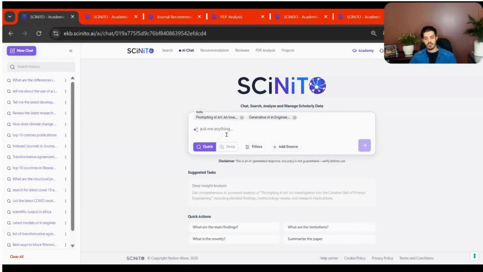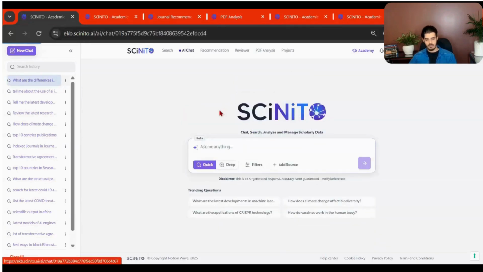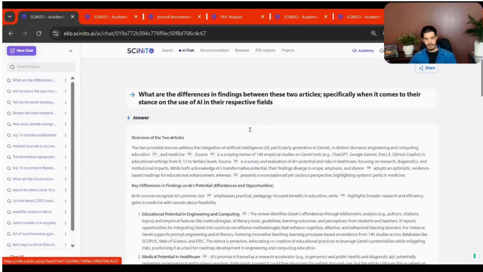It will only look through these two, and it'll provide me with an answer, which I actually did before, so I have one ready to show you. I gave it 2 articles, one of which was about the use of AI in engineering. The other one was about the use and practicality of AI in medicine. And the question I asked was, what are the differences in findings between these 2 articles, and specifically when it comes to their stance on the use of AI in their respective fields.